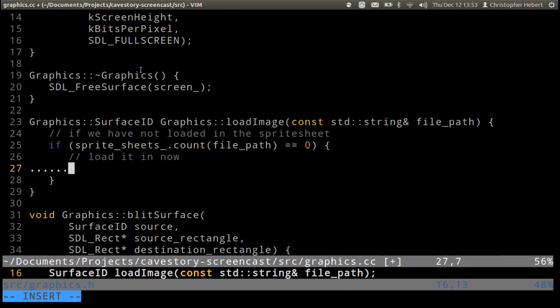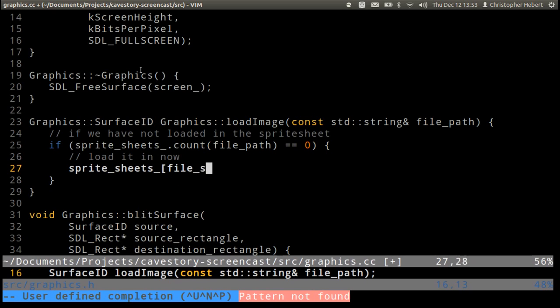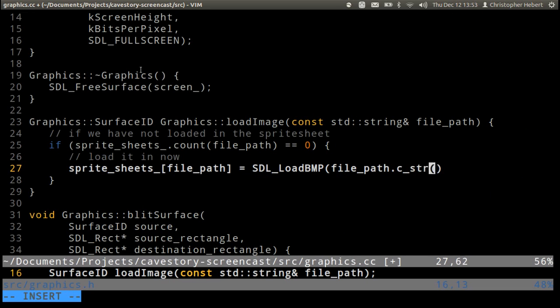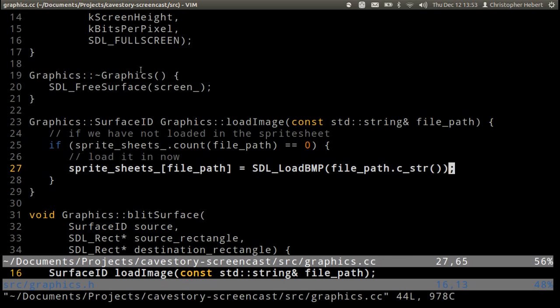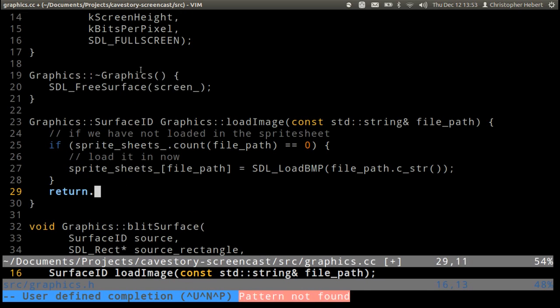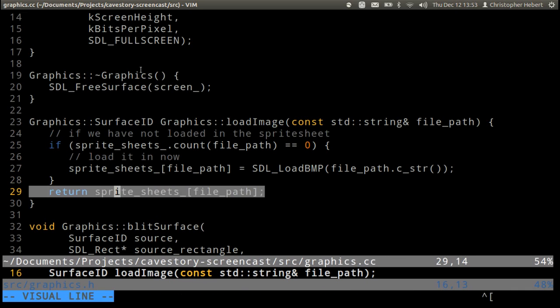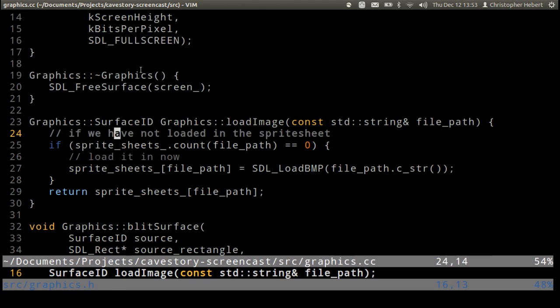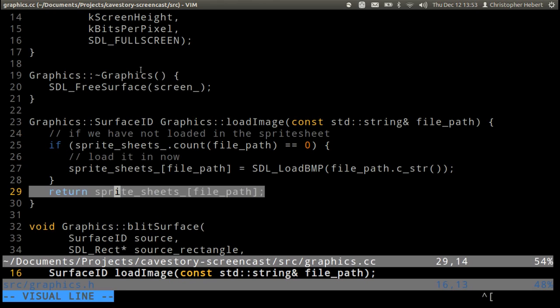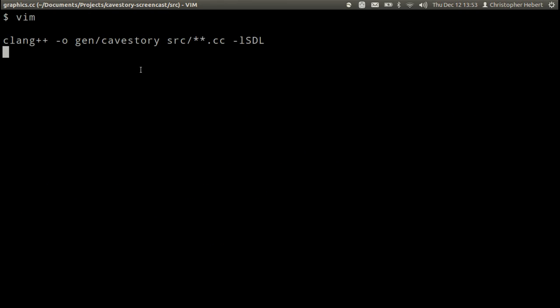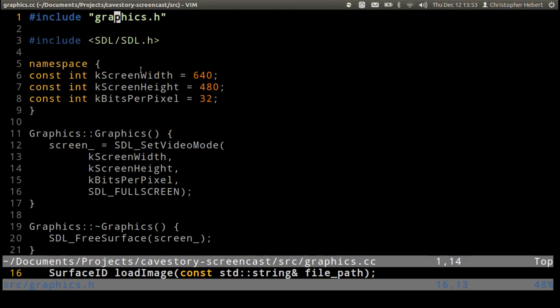And this is going to be done by calling our SDL function, SDL load bitmap, and this is going to be the file path.c_str. And this is the same function we were using in our sprite class. And then we need to return, of course, the sprite sheets, so file path. And if it was already in the sprite sheets, then that's the sprite sheet we're going to return. Otherwise, we'll have to create it and then return it. So let's go ahead and compile this, see if it makes, which it does. Beautiful.